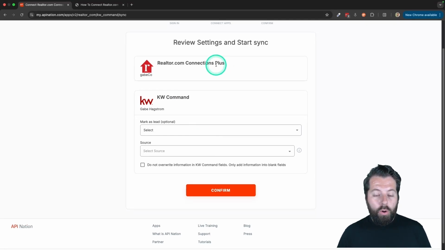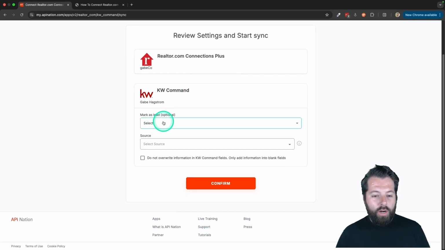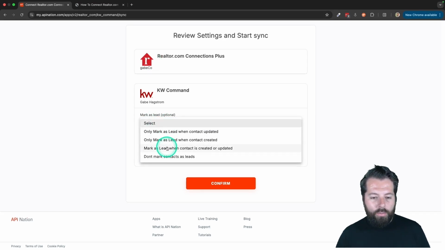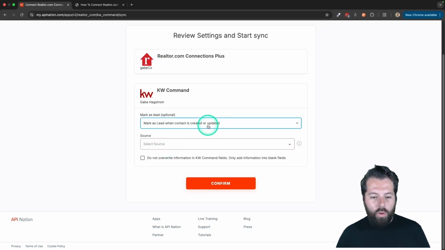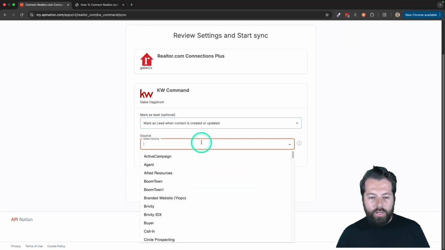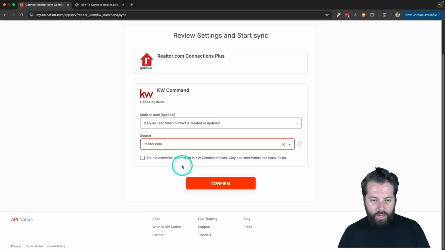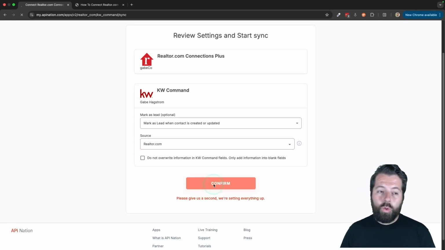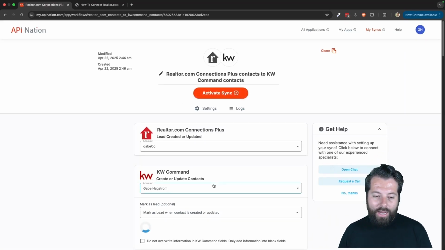Once you have both accounts set up and connected in API Nation, just a couple options. Do you want to mark these as leads as they come in from Realtor.com? I do. I'm going to say mark as leads when the contact is created or updated. And then you can also put in a source. So I'm going to say Realtor.com is my source. I'm going to hit confirm. And that creates the sync. The sync is not yet active.